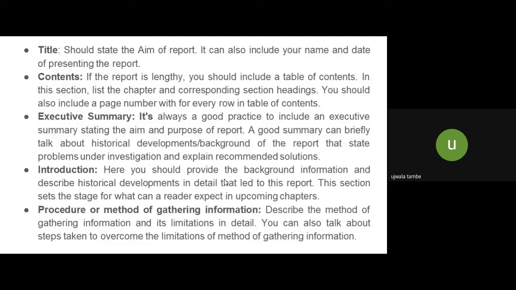After that, the executive summary. In the executive summary, it is always good practice to include a summary stating the aim and purpose of the report. Instead of the detailed information of any task, we just have to summarize the information in the form of points. Then next we have to include the introduction.